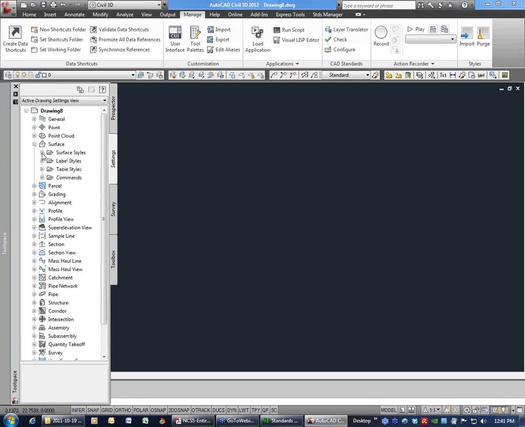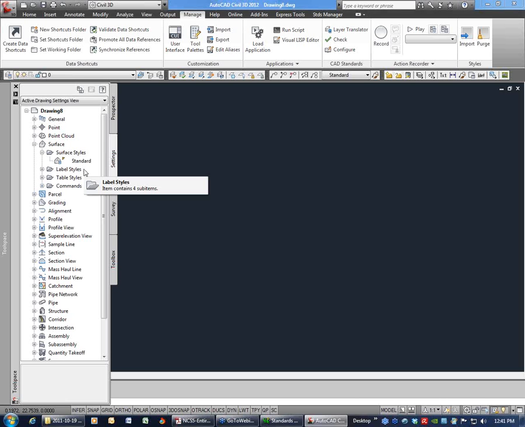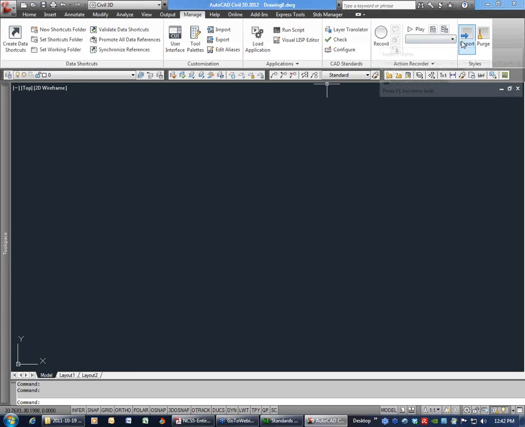tab, there are different styles. And you'll see here, for example, under Surface Styles, it's just something called Standard, which means it has to have something in there, and it's a very poor standard. So basically, we don't have your styles in here. How do I get those into the drawing? Well, that's where this import comes in.